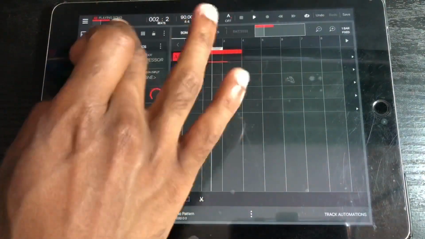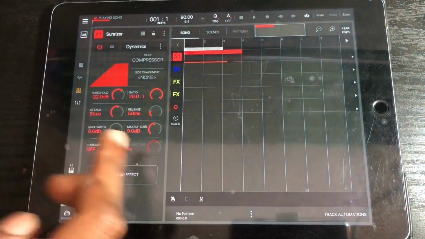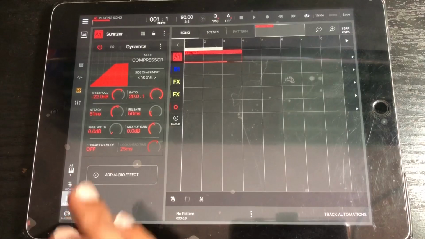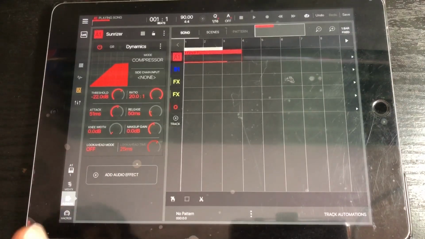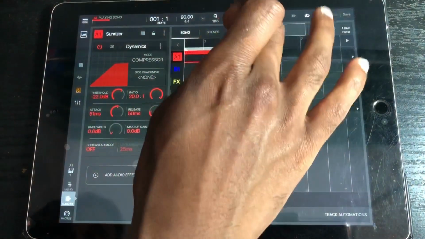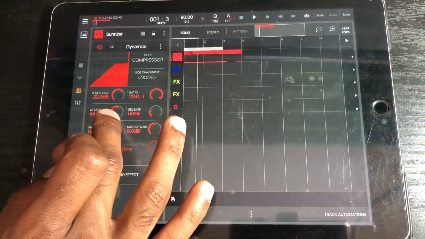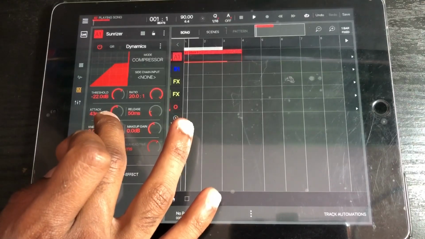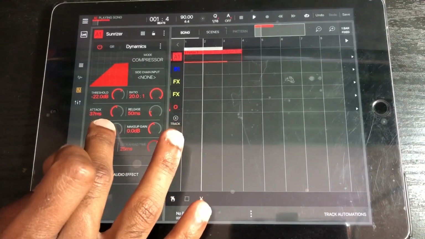So this right here is probably a good setting. This is probably a conservative setting. But we're not going to do that. We're going to really find out when it's grabbing that loudest point of that sound. You hear it changing right here. 43.